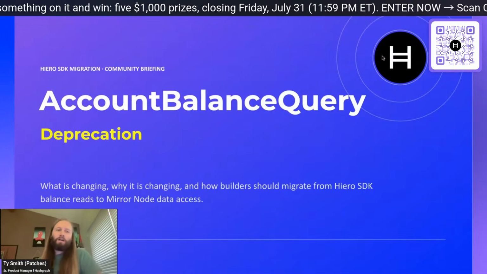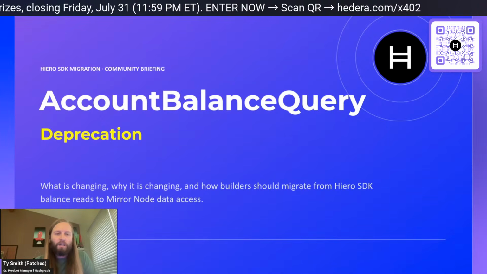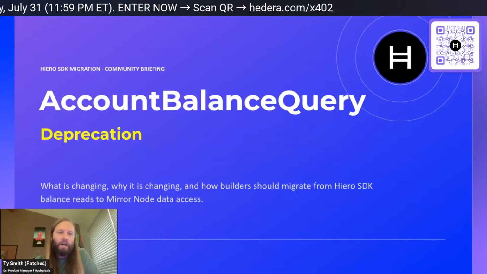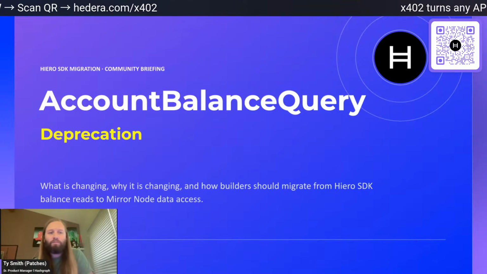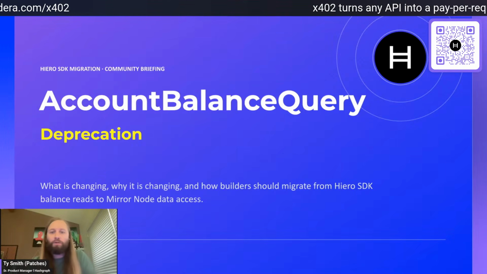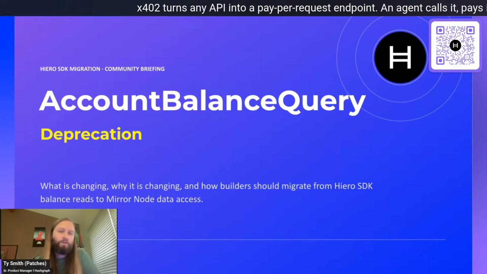Awesome. So account balance query. This is a query inside of the SDK. And we're just going to go over the deprecation of it, what is changing, why is it changing, how builders should migrate on the Hedera SDK for balance over to the mirror node.